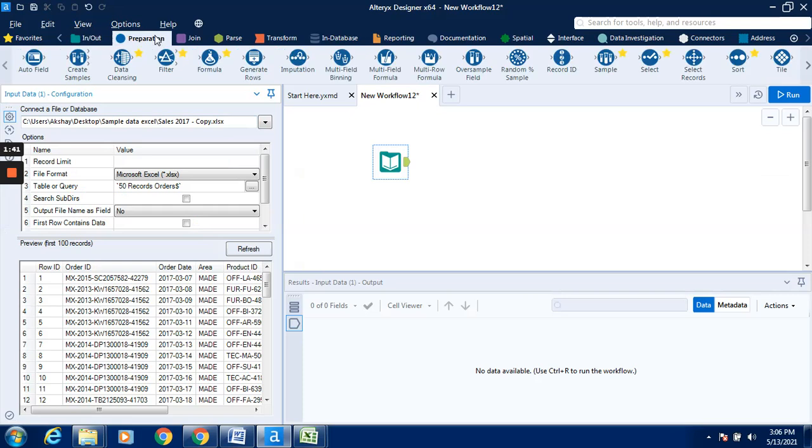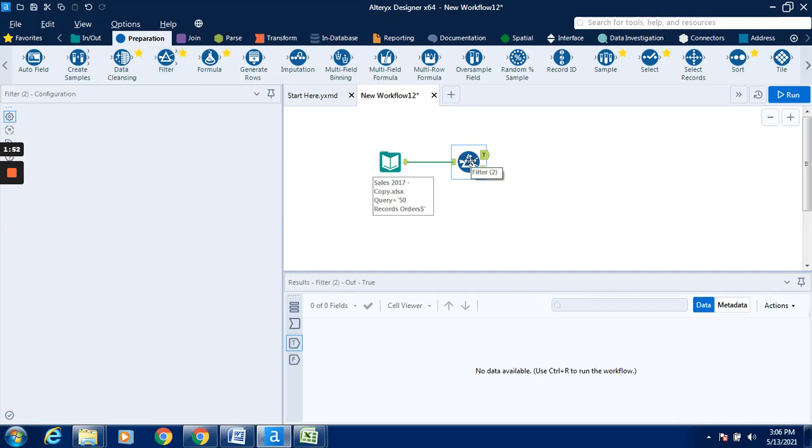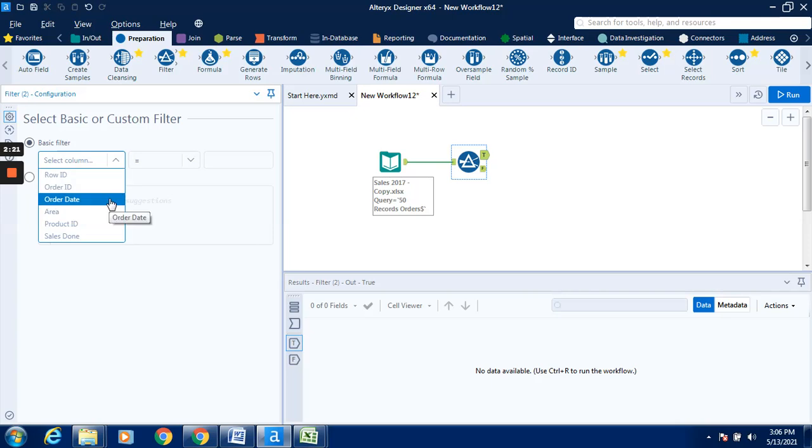Now go to preparation tab, drag this filter tool and drop it in the workflow canvas. Now you can observe in the configuration pane, so basic filter and custom filter is being displayed over here. We have to select the criteria for which we have to apply the filter. So the option is order date, we have to select it.